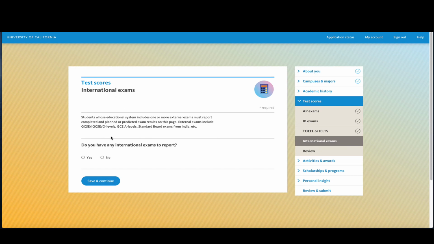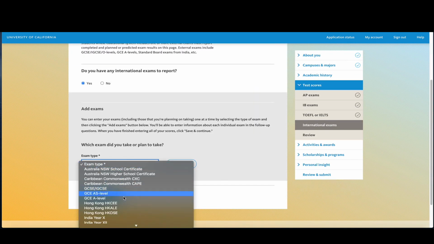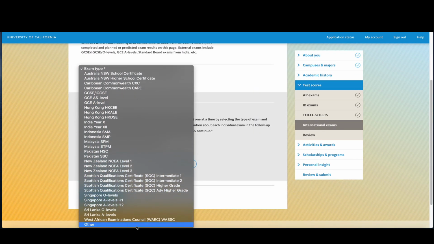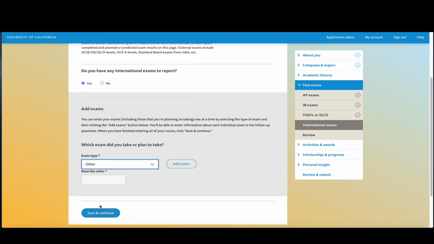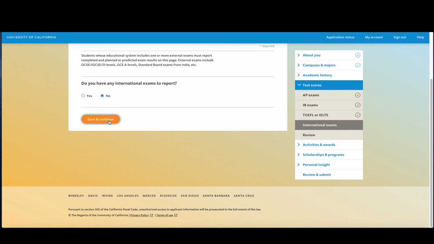Do you have any international exams to report? If you do not, you're going to click on no, save and continue to the next section. If you do, you're going to click on yes, and then you're going to pick what exams you have to report. If you don't find the exams that you want to report here, you're going to click on other, and then you're going to describe the exams you're going to report. For now, I'm going to click on no, save and continue to the review section.